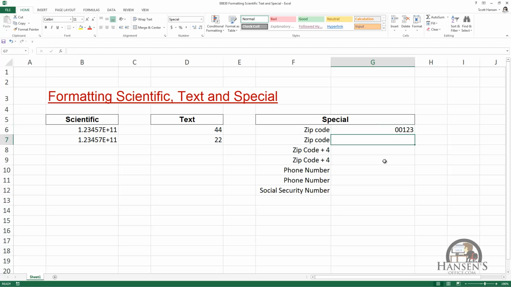The other thing is I don't have to put leading zeros in the cell in order for Excel to display those leading zeros. 123, Control Enter. Excel will automatically fill those two vacant character spaces with leading zeros and again store the input as a number.